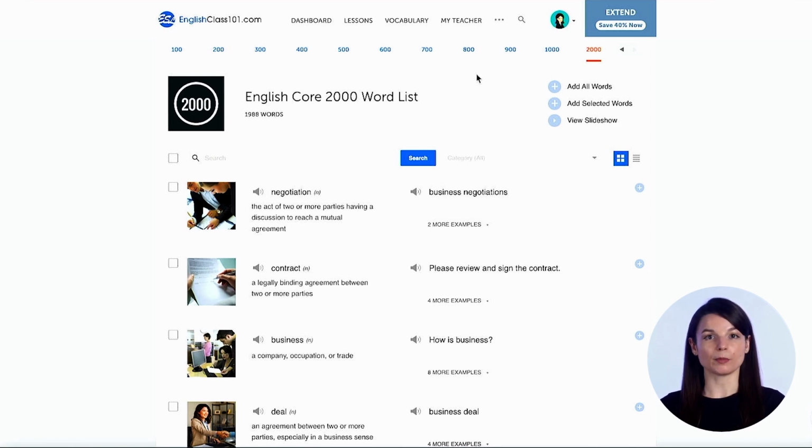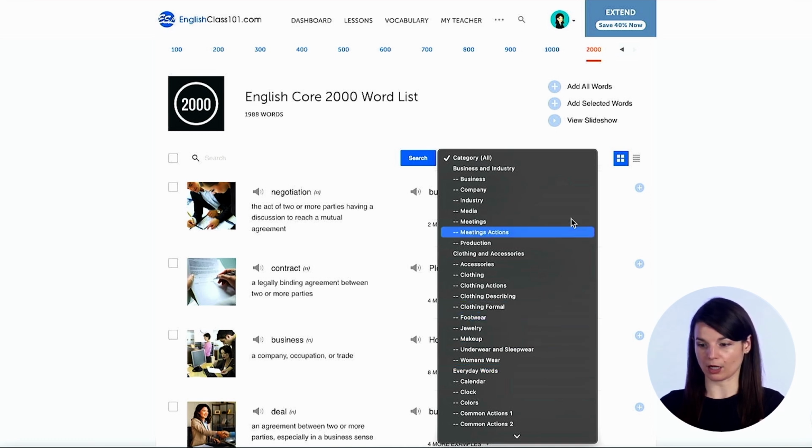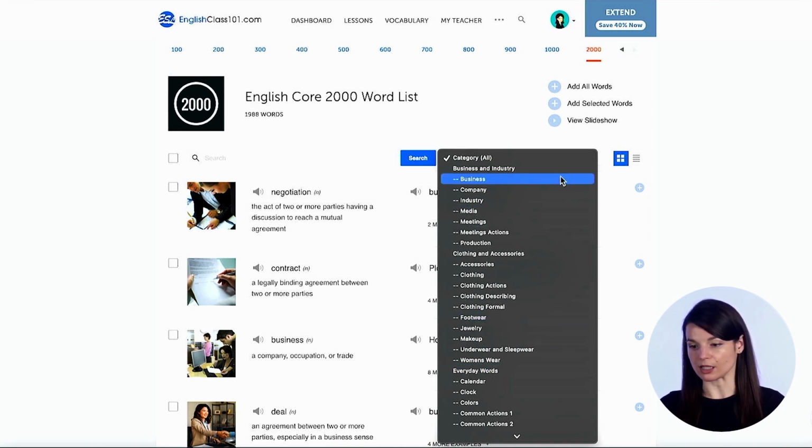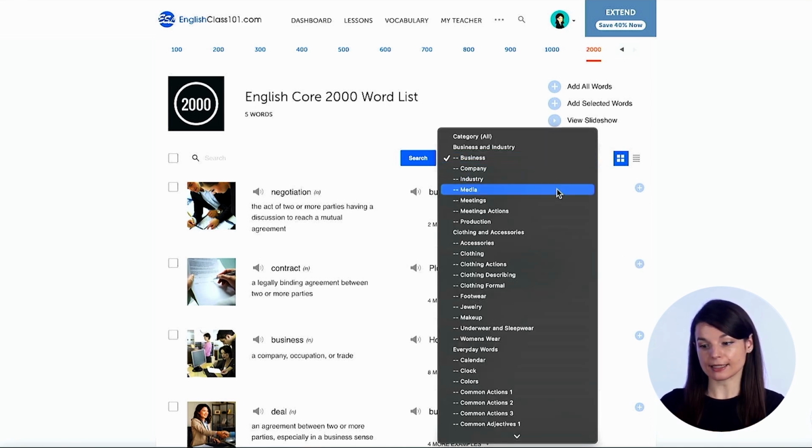So I want to talk a little bit about the different ways that we can use this 2,000 core word list to hopefully make your studies a little bit more efficient. So first, I want to talk about the category function with this word list. If you look at this box right here, it says category all right now. If you click on this, you will see a bunch of different categories appear. So if you click on one of these, like let's say business, for example, you will find all of the words in this word list that are related to business. In this case, negotiation, contract, business, deal. So you will find all of the words about a specific category inside the category list.